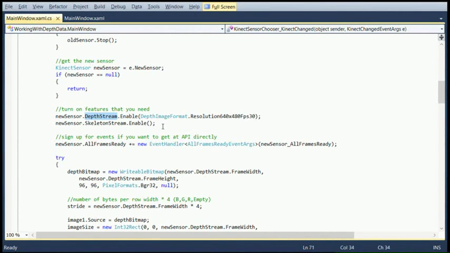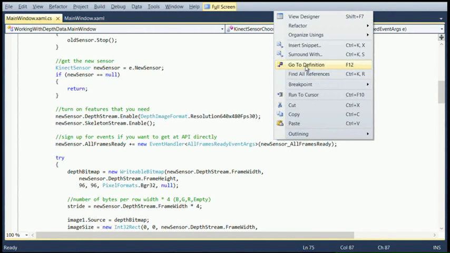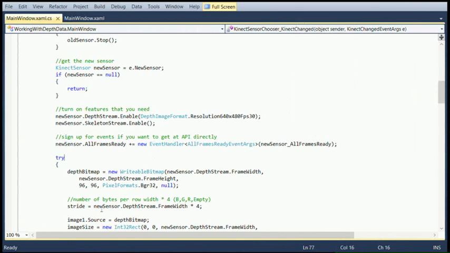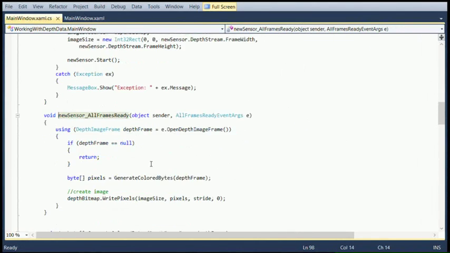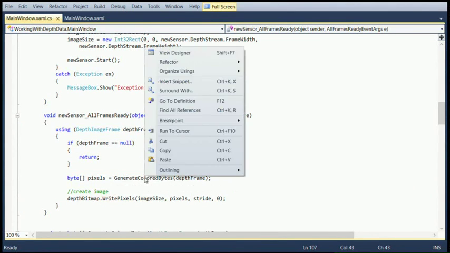Now, we're going to enable the depth stream, and we're going to enable the skeleton stream, and we're going to do this to get that player information. And just like before, we're going to call all frames ready. I won't talk about this because you all are so familiar with writable bitmaps, but we are going to create another writable bitmap. Same pattern. We're going to call our using, open the image frame to get the data, make sure we're checking for null, same as before.